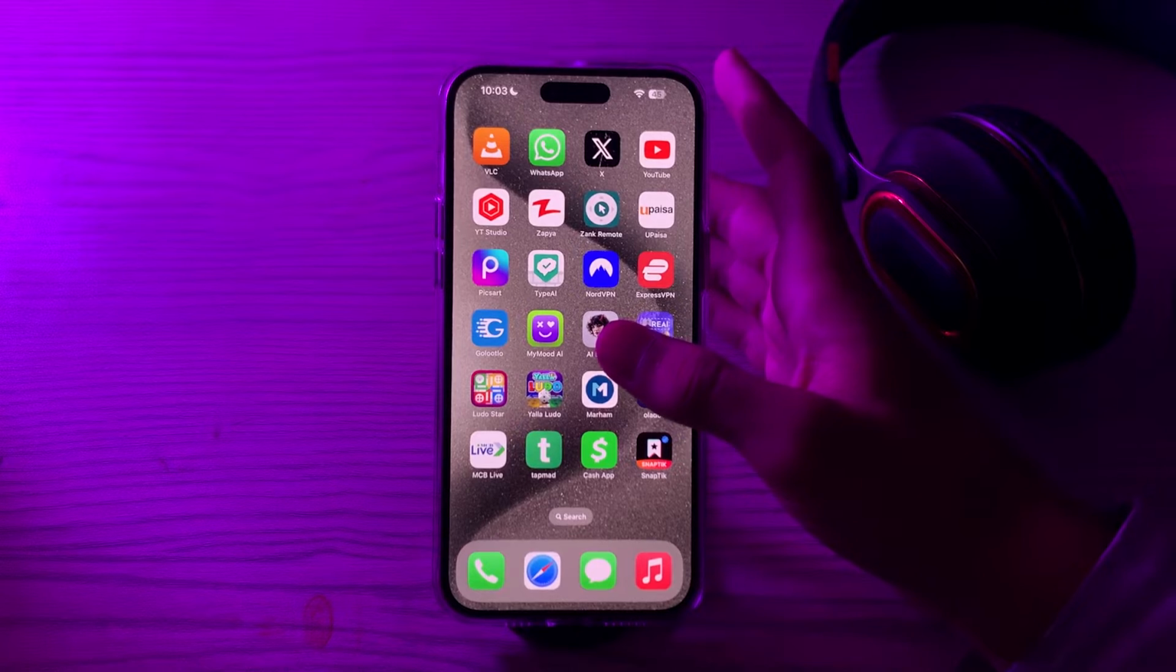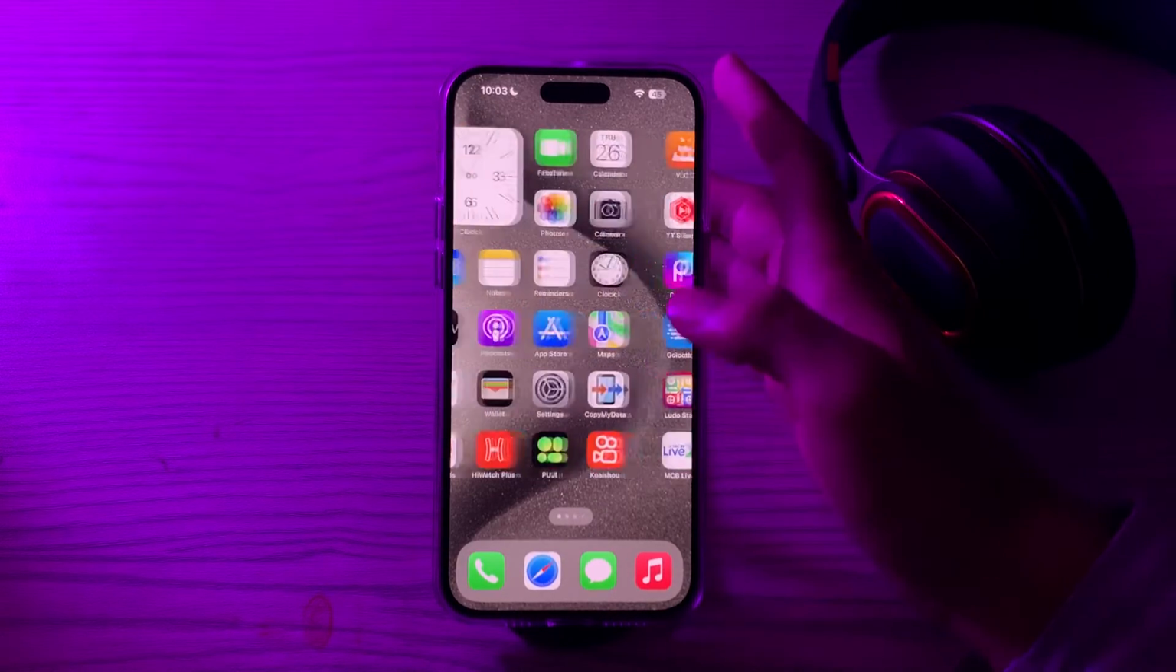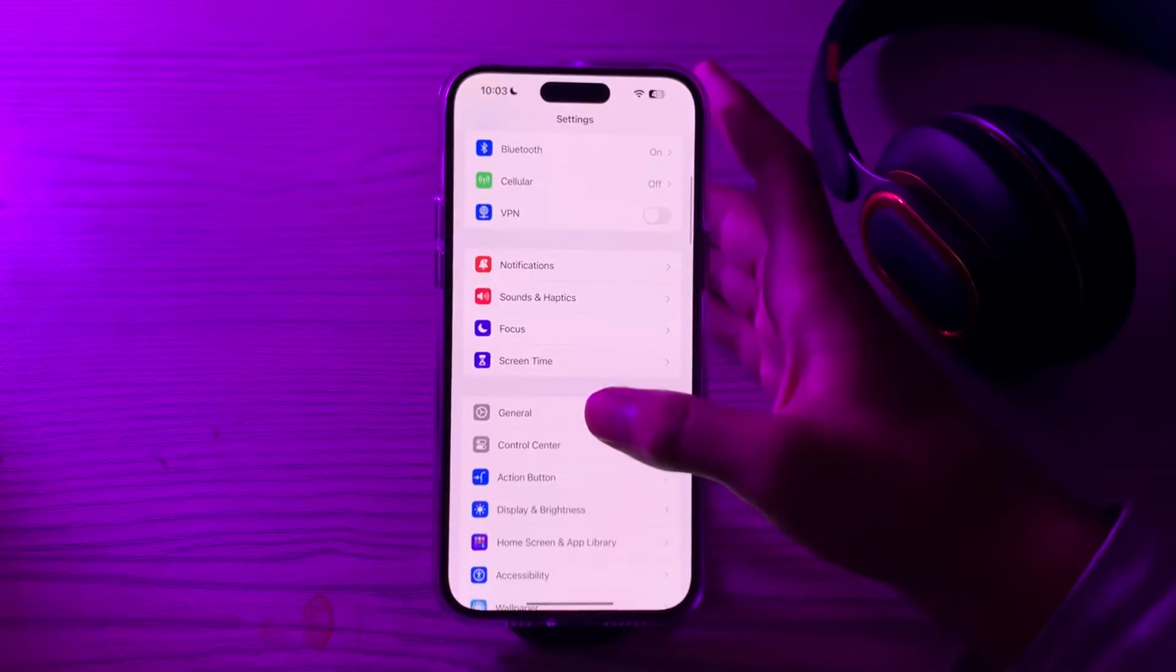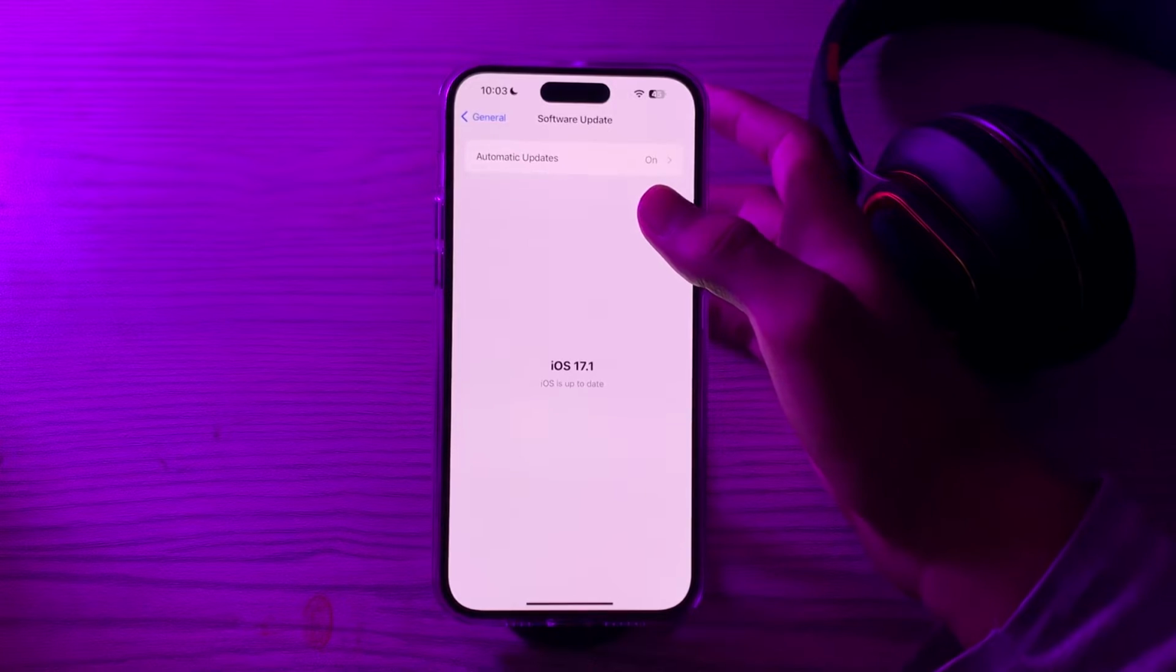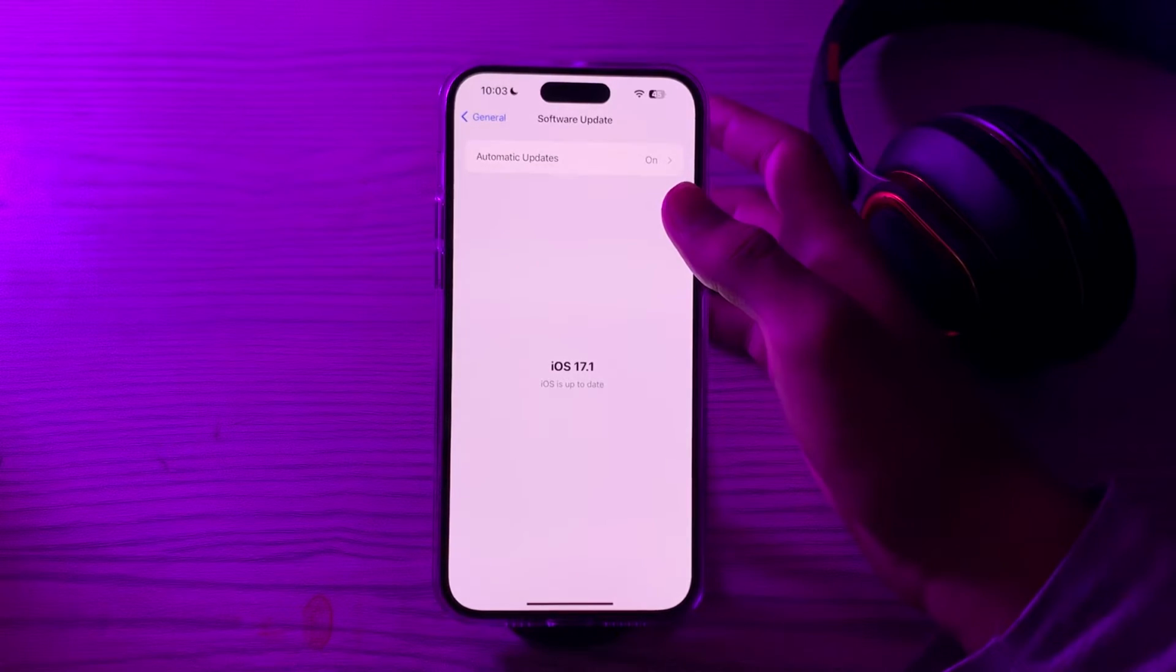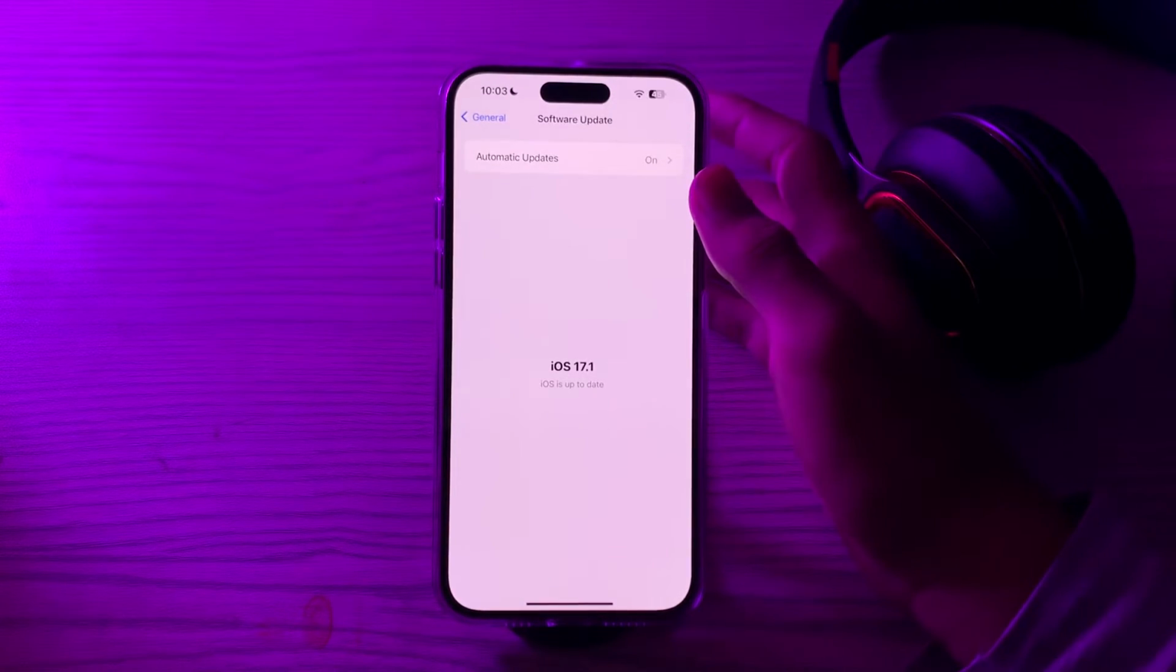After trying all these solutions, if you're still facing the issue, then you have to check for software updates. Ensure that your iPhone is running the latest version of iOS. Go to your settings, tap on General, tap on Software Update and check if there is any available update for your iPhone. If there is, then simply update your iPhone to the latest version of iOS.